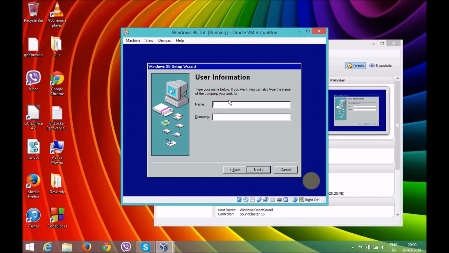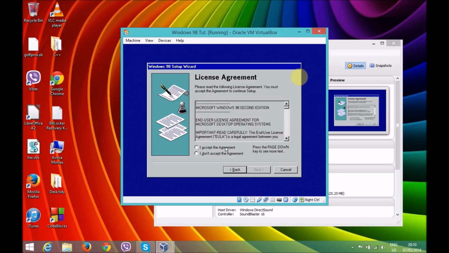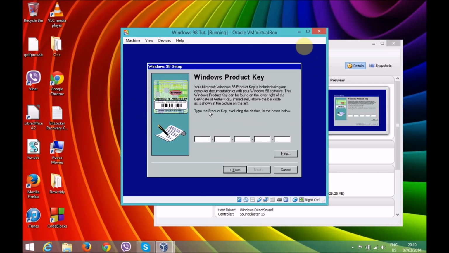Alright, so once it's copied your files, it will restart, then you'll see the user information section. You'll type your name, my name is Patrick, and your company, which in this case is NA. Or you can just leave it blank, depending on your preference. So click on next, and you'll need to accept the EULA. So click next. And at this point, you will need to type in your product key.